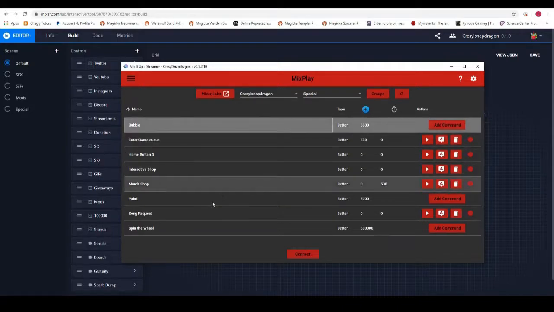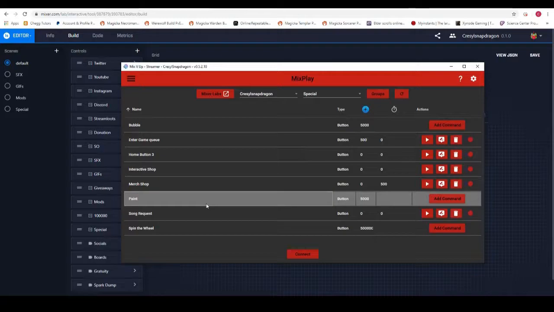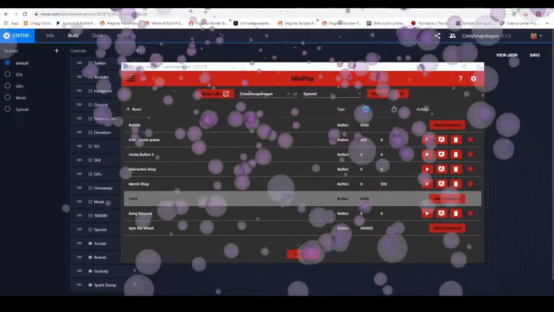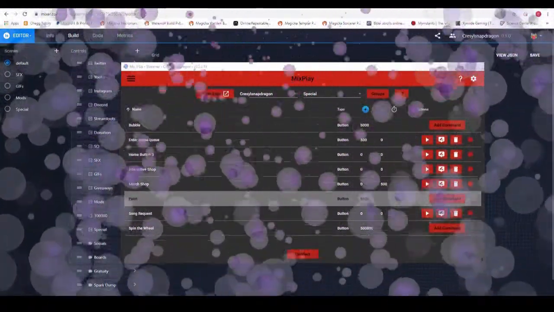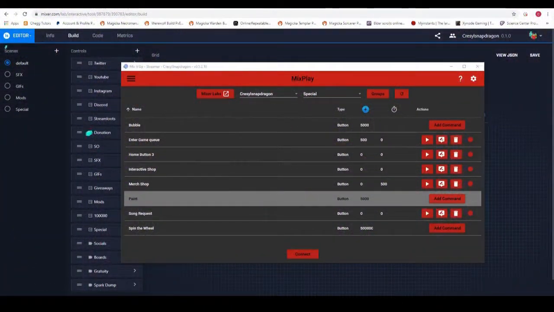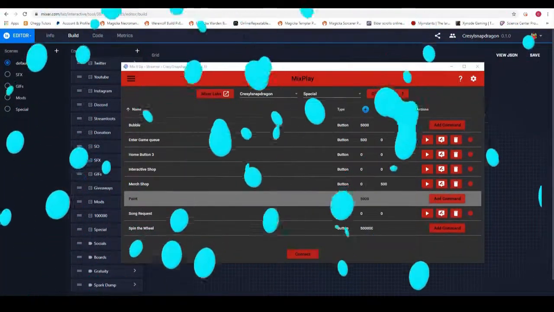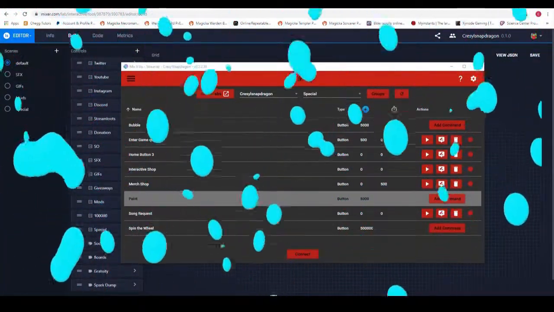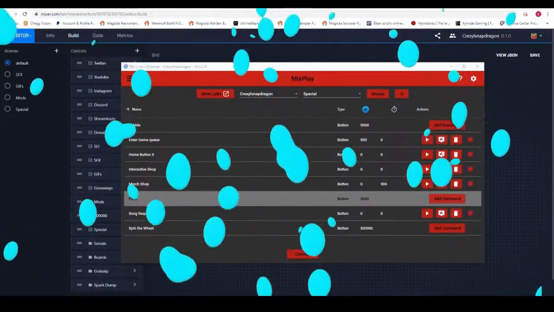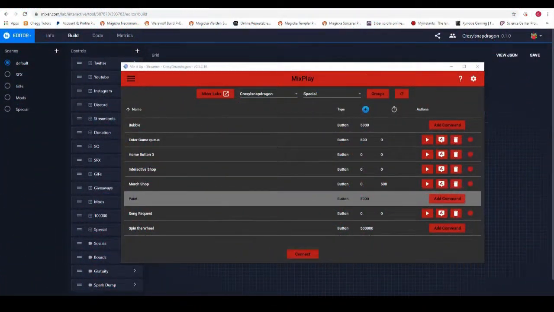Now the bubble and the paint buttons, these are going to spawn an event that's a particular type of video file. So I created these videos, they're .avi, that put bubbles up on screen, and there's also paint droplets on screen. Now these are .avi for a reason, and this is very important to note, by the way.